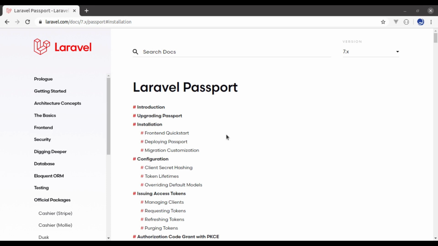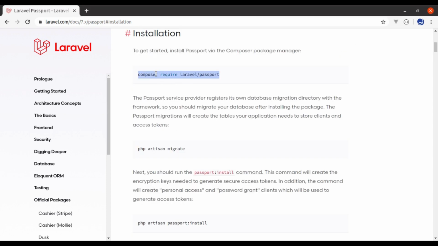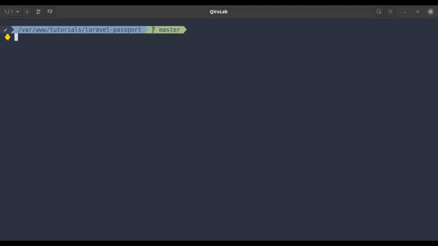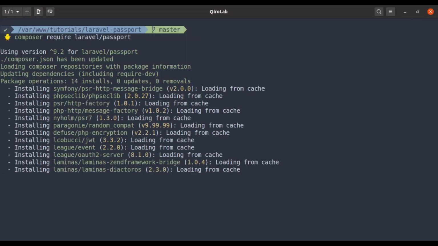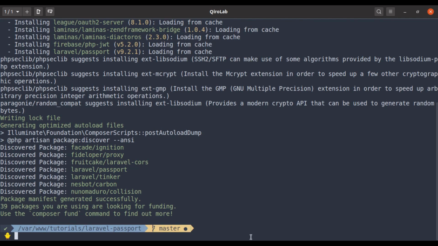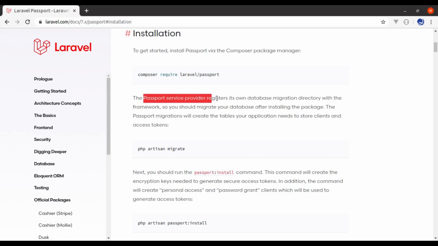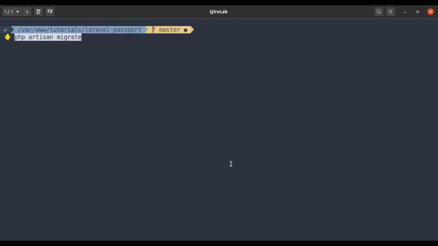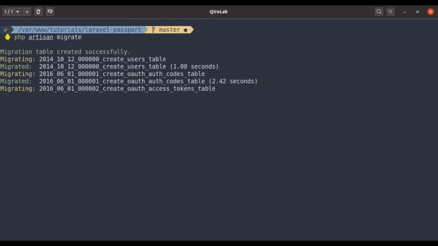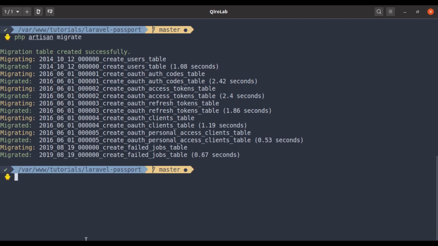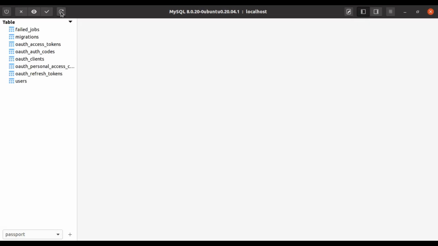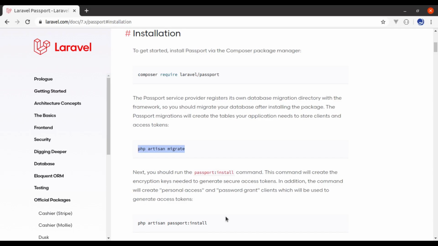So let's install it first. To install it, we will run this composer command in the terminal. Now it's installed. Next, Laravel Passport also provides database migrations. So next we will run this artisan migrate command in the terminal to create tables in the database. Now let's see the database. Refresh. Passport package has created these 5 tables. Now let's see the next step.